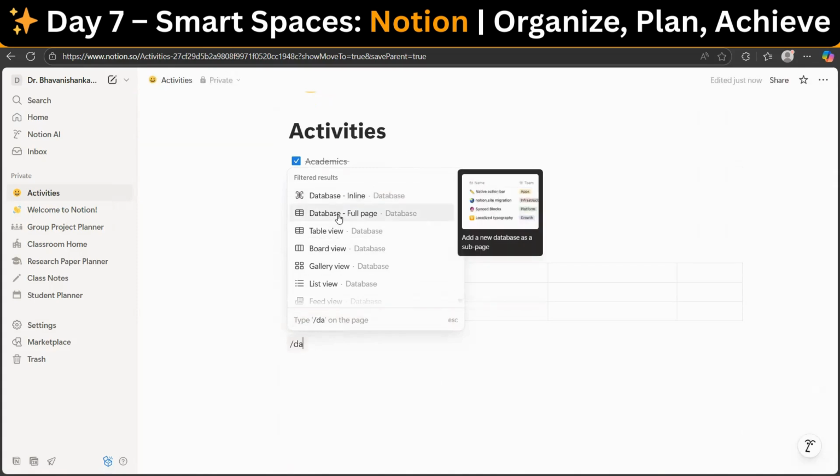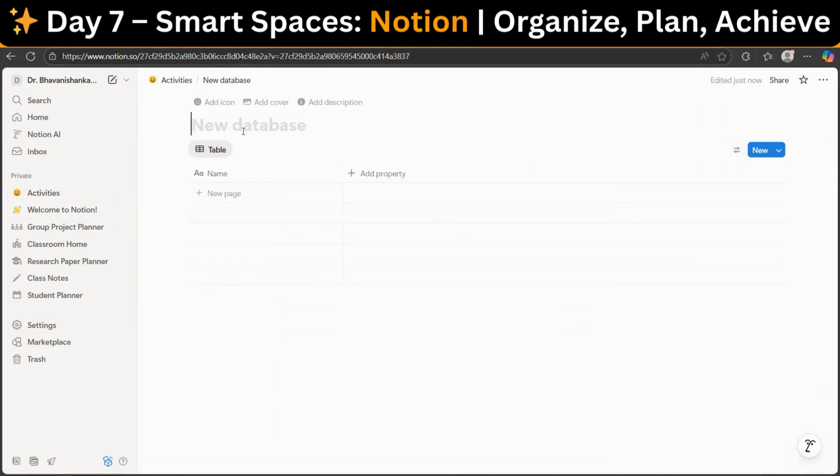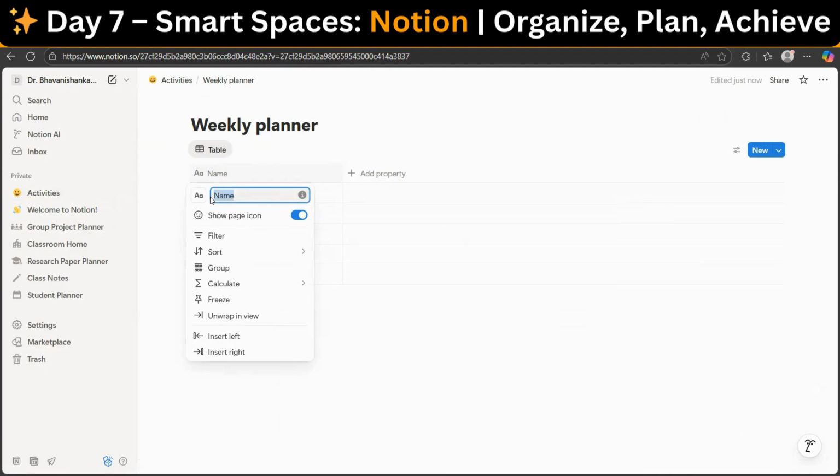So, database full page, right? A new database will be created under the same page. I'll explain the working of this database with a couple of examples. Let's say a weekly planner. So this is an attribute name. I'll say activity.